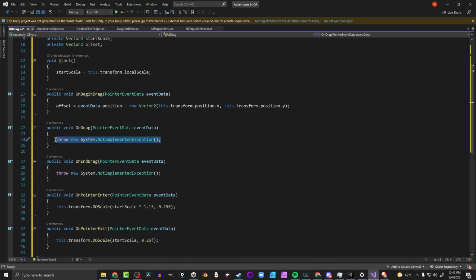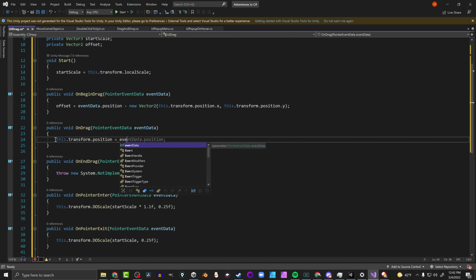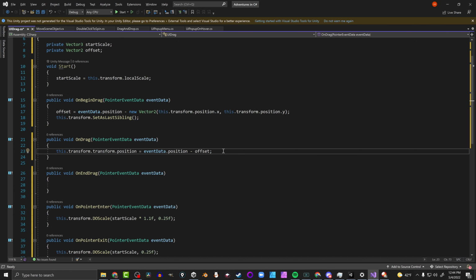Then in the OnDrag, we're going to say this.transform.position equals eventData.position. So again, the position of that pointer minus the offset. So that's all we really need to do to get the drag behavior working.